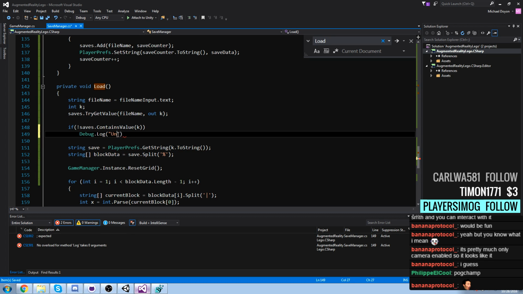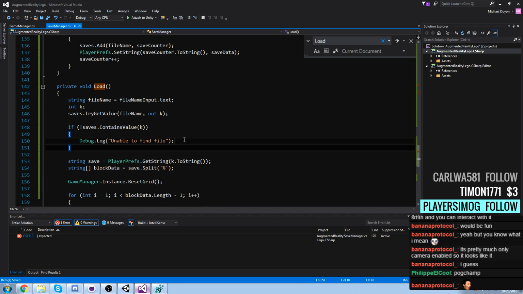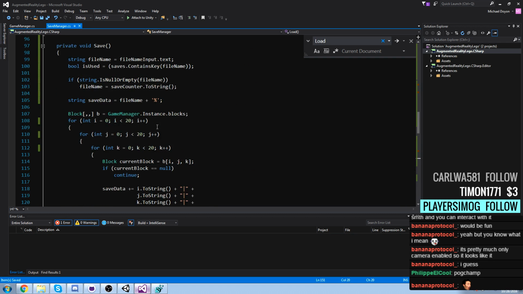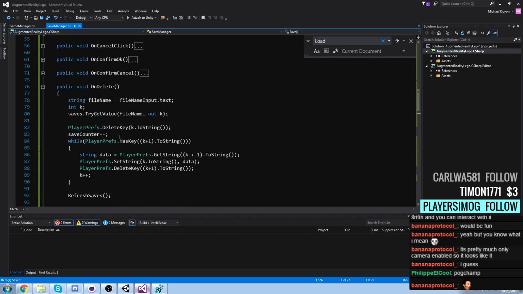Unable to find file. Let's wrap this up inside of scopes because we are going to do a return right after that, just making sure nothing else breaks in case it has to. So let's do a return here. Not the same thing for the save, because you can always save no matter what. On delete, however, you might have stuff that you can't delete because it doesn't exist.